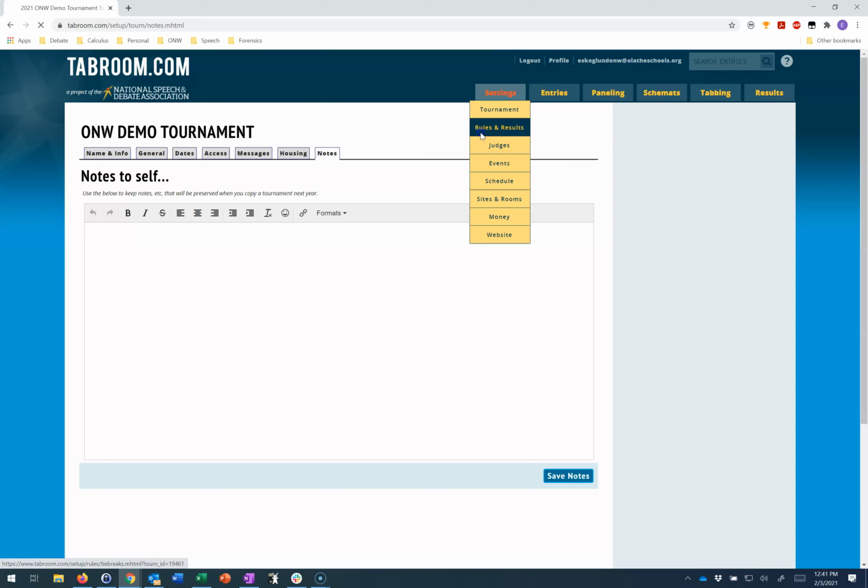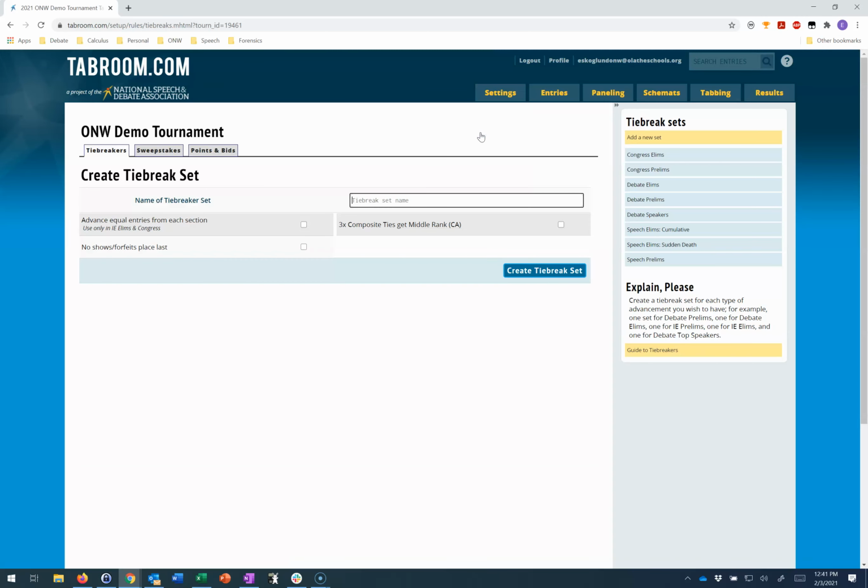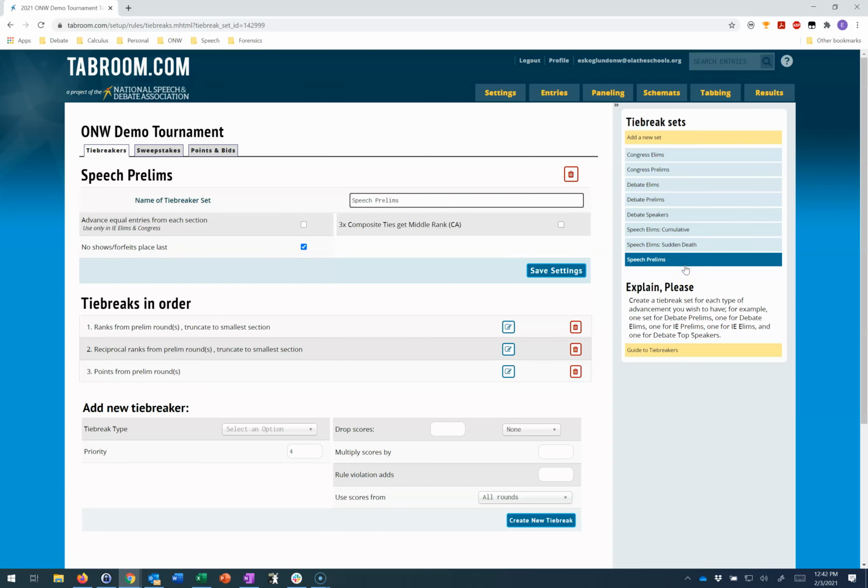Now we're going to go to rules and results. Under rules and results, you're setting up two different things. You're telling the tournament how you want tiebreakers to be run, and we'll look at how sweepstakes happens. We're going to have to come back to those after we've created our events, but I'm getting ahead of myself. There are a number of default settings already in the tiebreakers. If I look at speech prelims, it's going to default to using ranks, then the reciprocals of ranks, and then points. If you're happy with that, you can leave it.